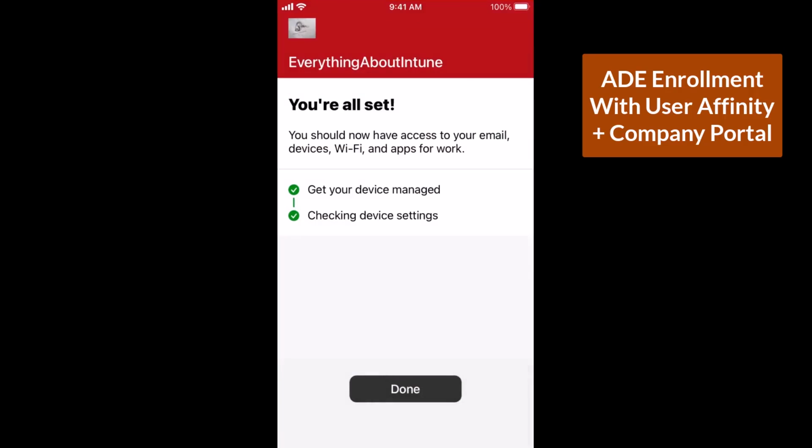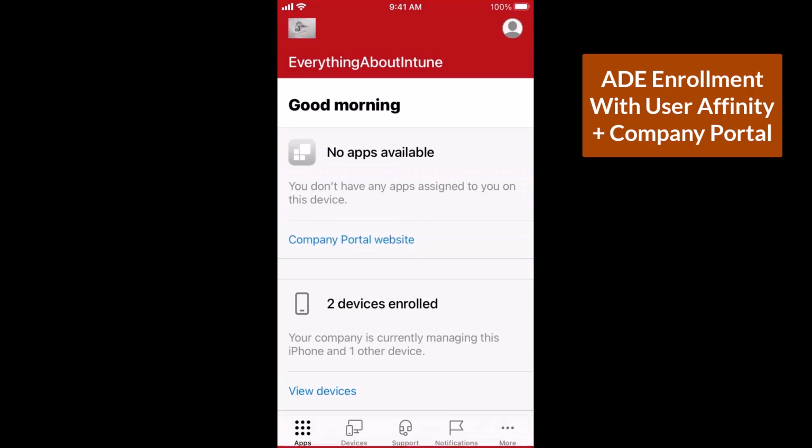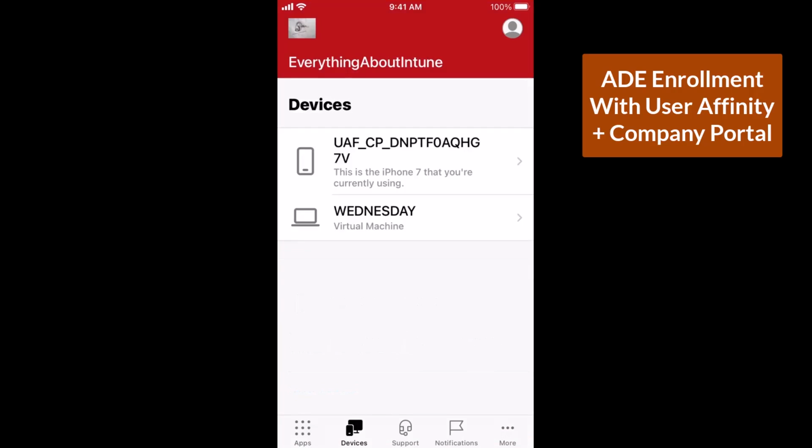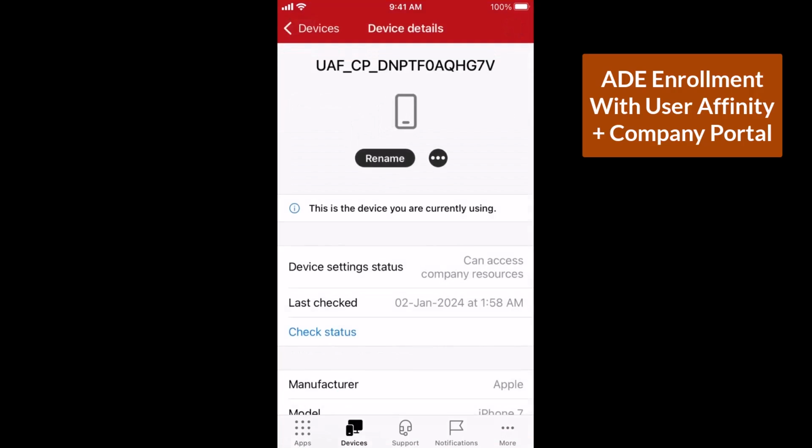Okay. It says that settings has been checked. I just have to click on done. And now if I go into devices, it shows me the device. This is the current device that I'm using.